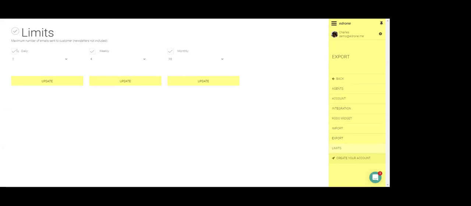Here we can set daily, weekly, or monthly limits. For example, we can send only one email daily and 4 emails weekly. It depends on the behavior of the customers, and we avoid spam and avoid sending too many messages to the customers.